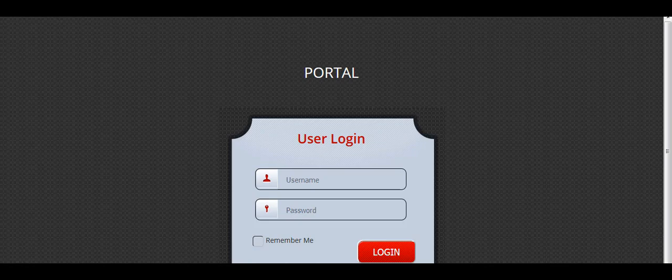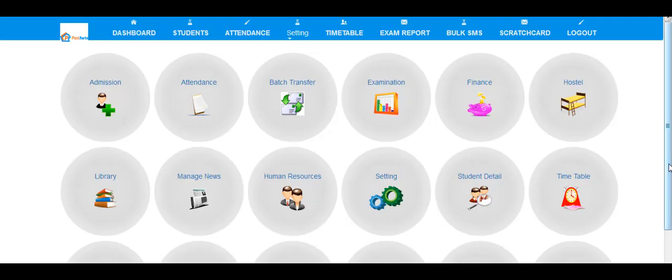Hi, this is an overview of the robust school management information system. I would like to log into the admin section of the platform. So this is the dashboard, and these are the functionalities of the application.